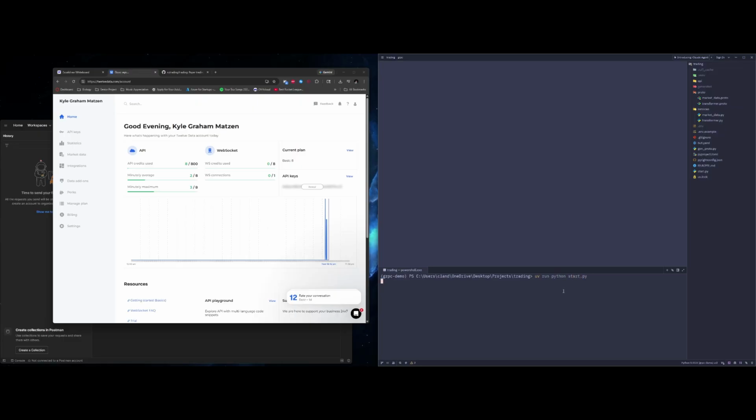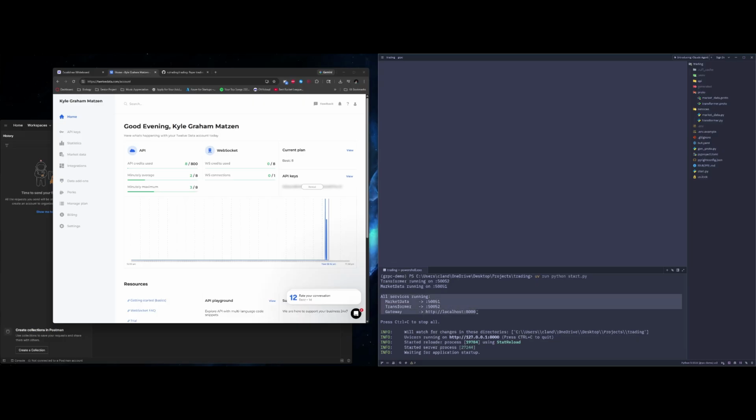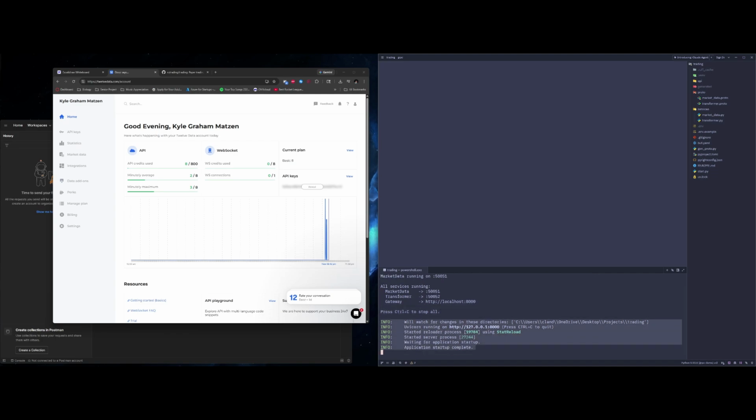I'm going to start this up, and you'll see logs that it's starting the transformer running on this port and the market data running on this port. It'll log that all of them are running, and for the gateway that's here, you can do Control C to stop it, and it has the logging here for the actual main API.